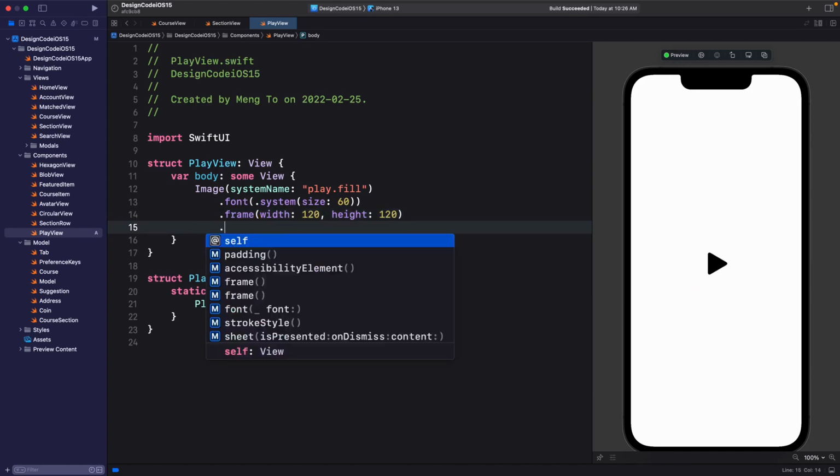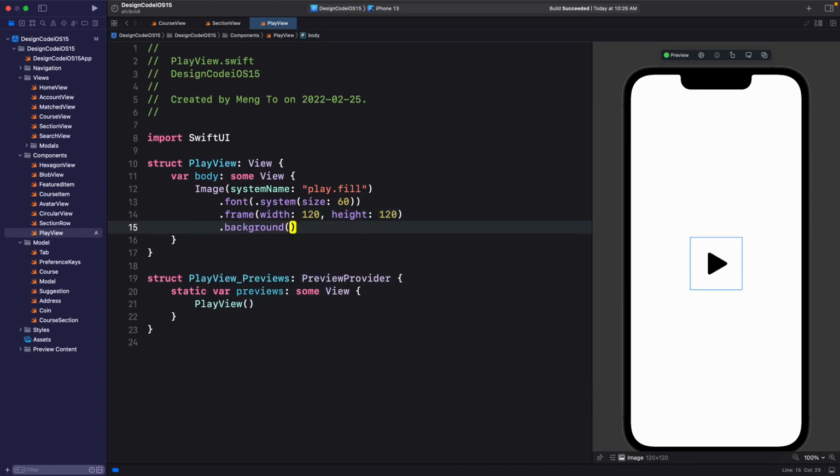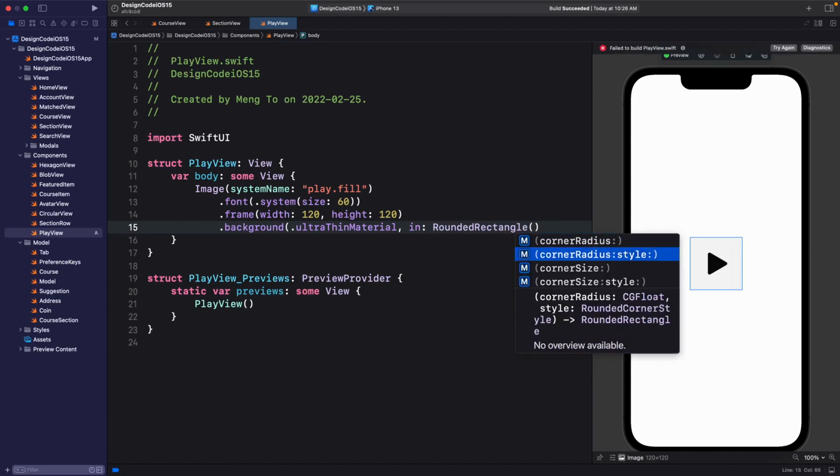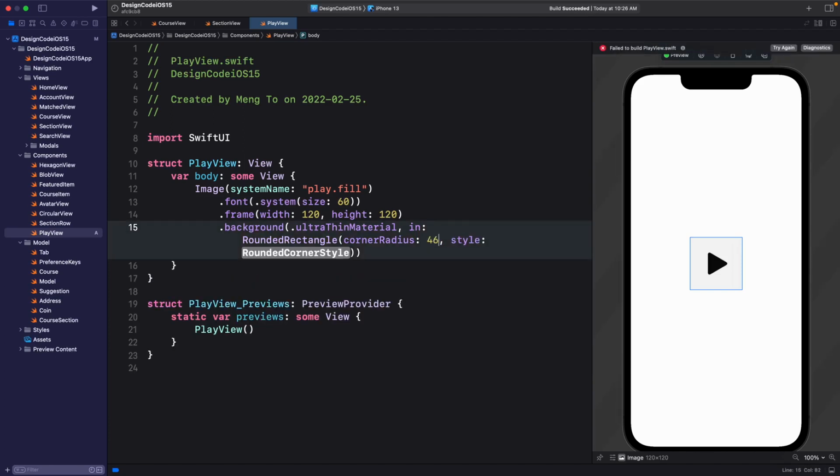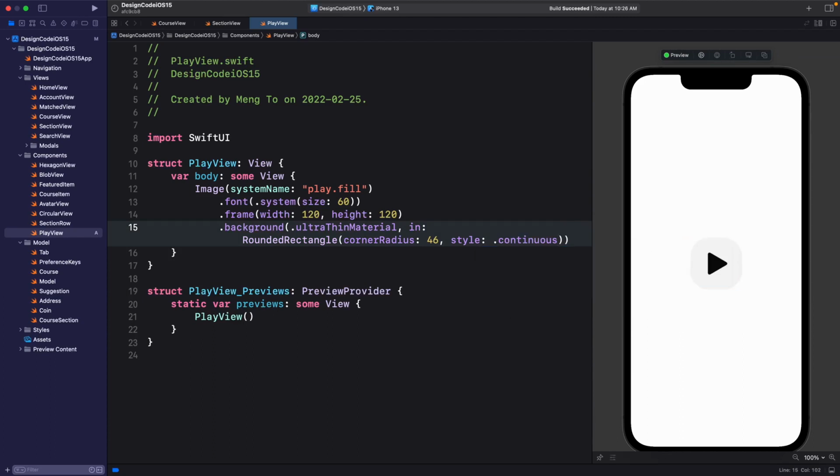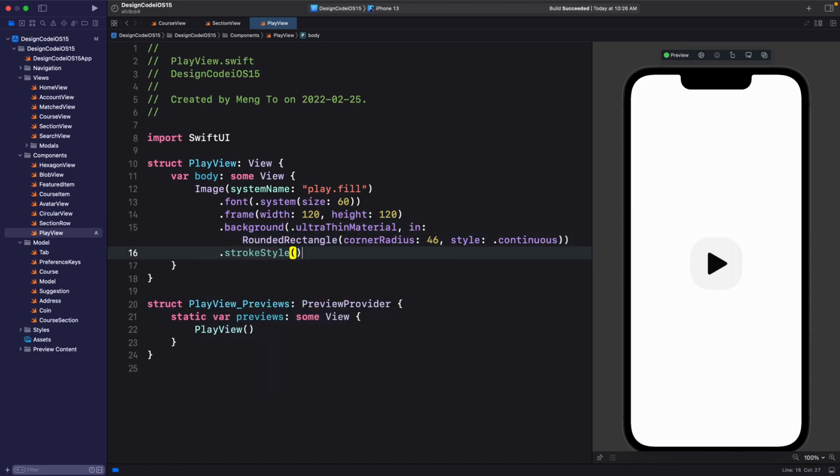With this, I can set a background color, and it's going to use ultra thin material, then in rounded rectangle, parentheses, corner radius and style, 46 dot continuous. Because I'm using the rounded rectangle, I can also use my stroke style instead of a circle. So stroke style, corner radius, 46. Let's add a shadow.